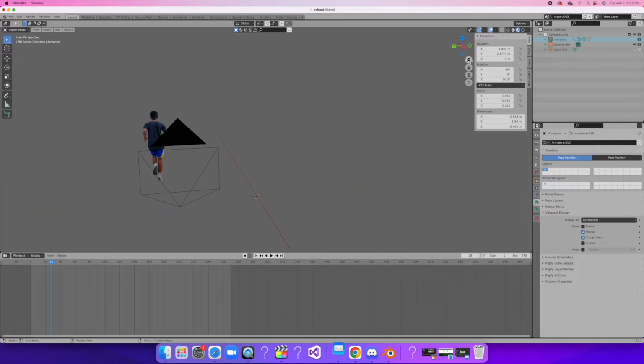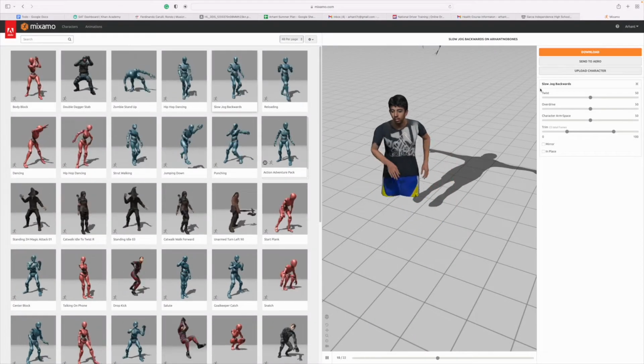So for my second shot, I actually animated the character instead of using physics because physics didn't work so well. So this is my animation for the backflip of the character, as you can see here. Looks pretty cool.